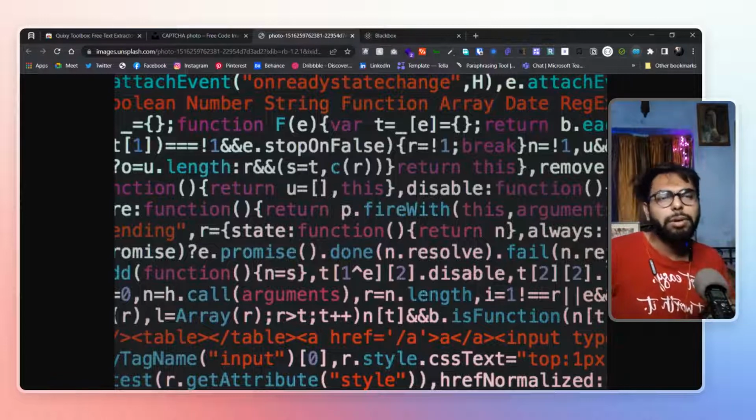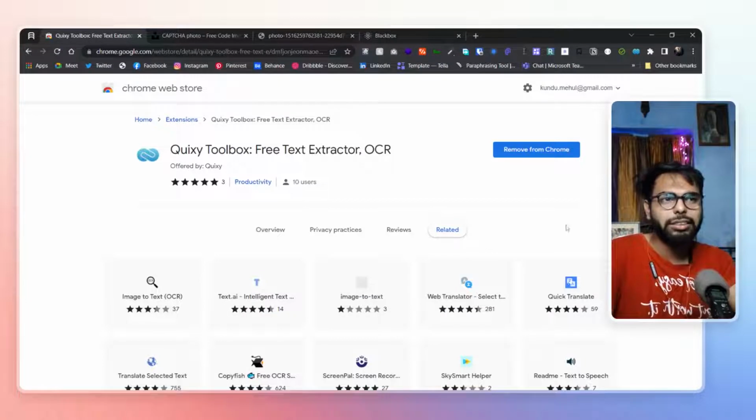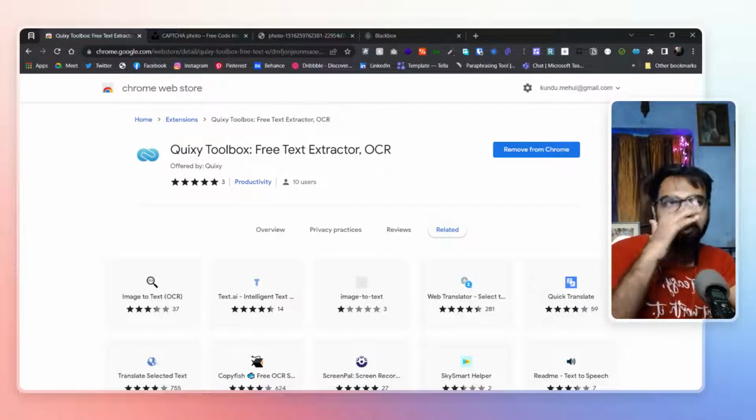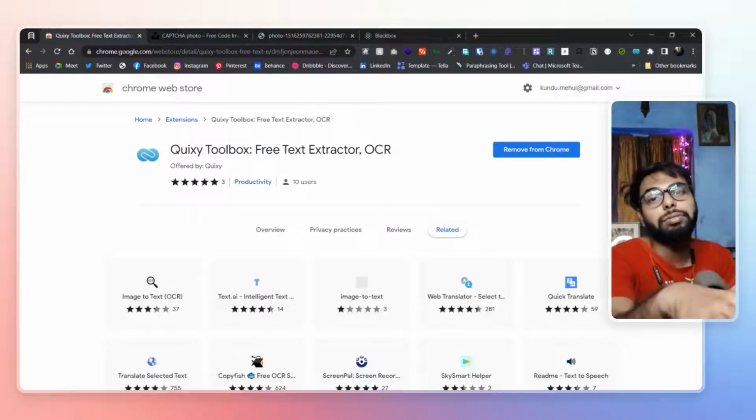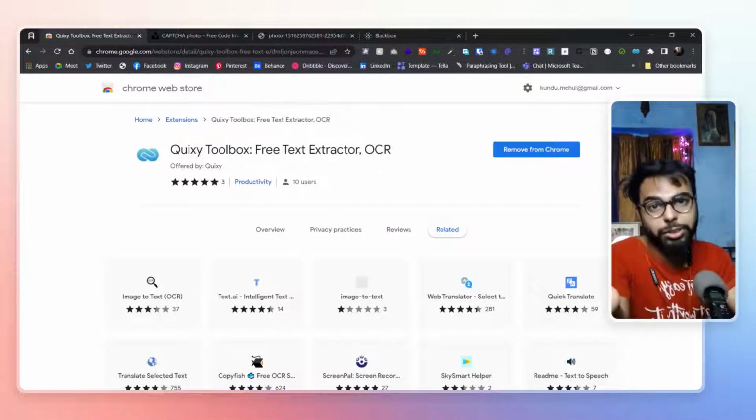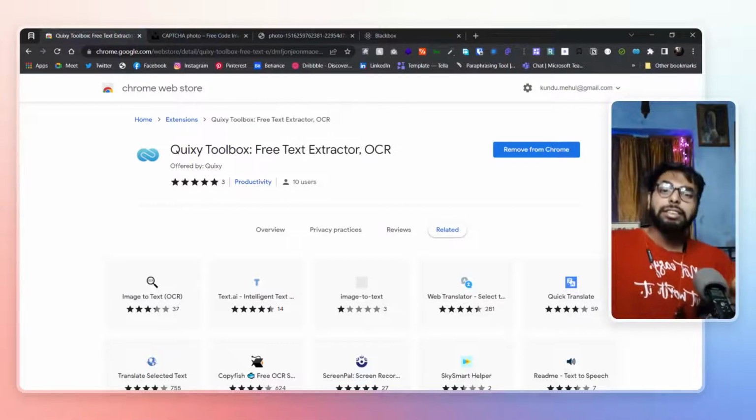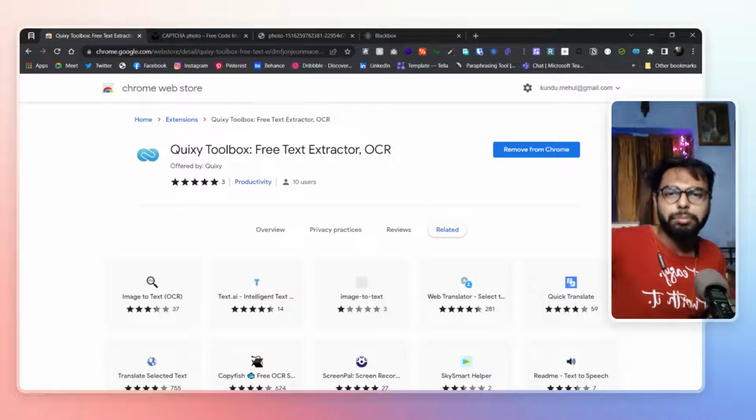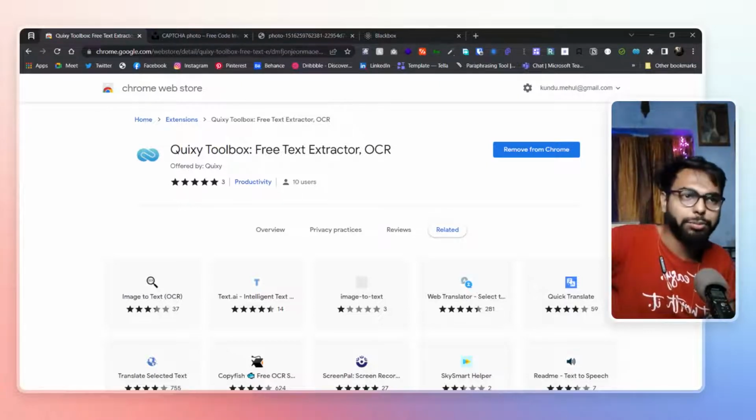So yeah, that's about it for this Chrome plugin. Let me know if you're going to use it or not, or if you would prefer Blackbox instead, or if you are using the Naptha project, or if you have something better, please let me know. Share that with me.